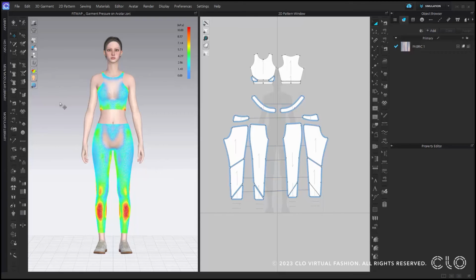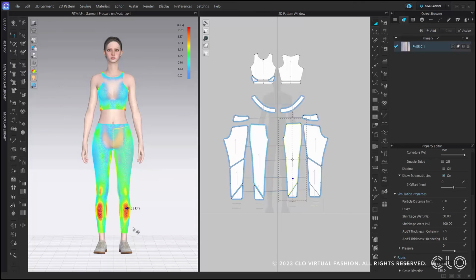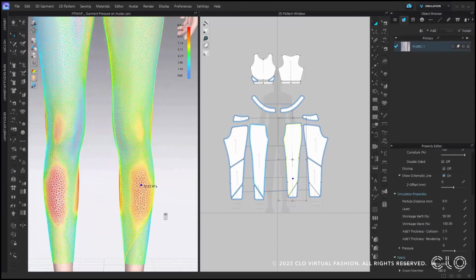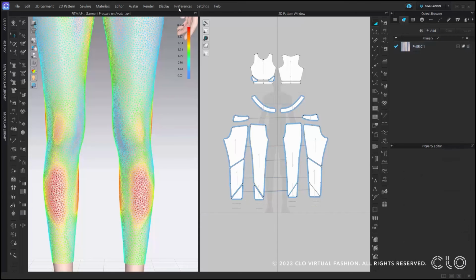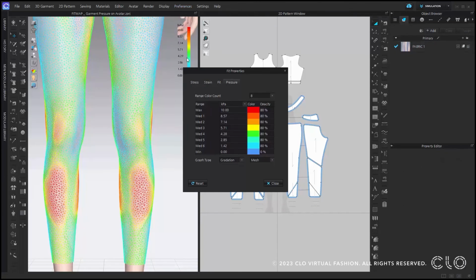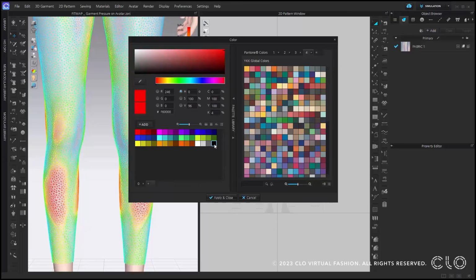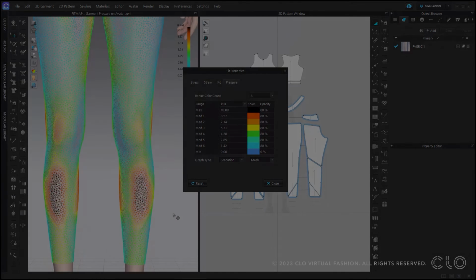And I am able to more deeply investigate by clicking on the fit map. The area that my cursor lands is going to display the unit of pressure. And in order to change those pressure units, you can do so by going up to Preferences and your Fit Map Preferences. And here you'll find a tab for pressure. Here you're able to make some manual adjustments to your units of measure as well as update your color display.